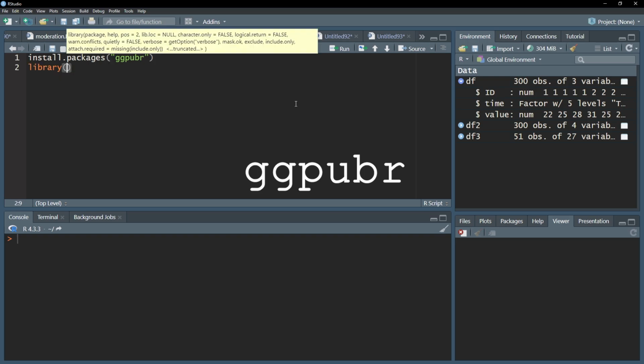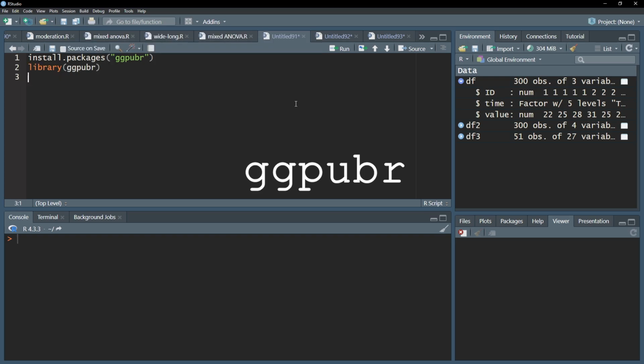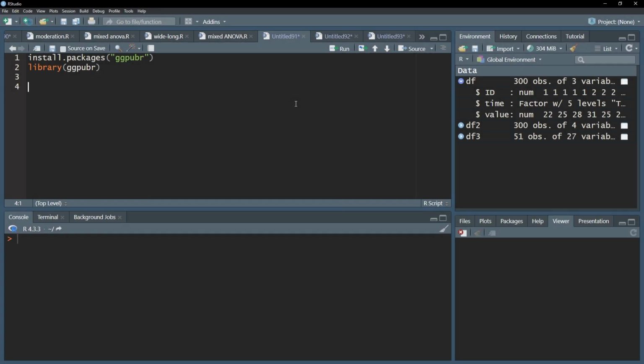Use the install.packages function and library function to install and load the package. Then, assuming you have your data in the so-called long format, if not, check the video on converting your data frame, start with the ggboxplot function.